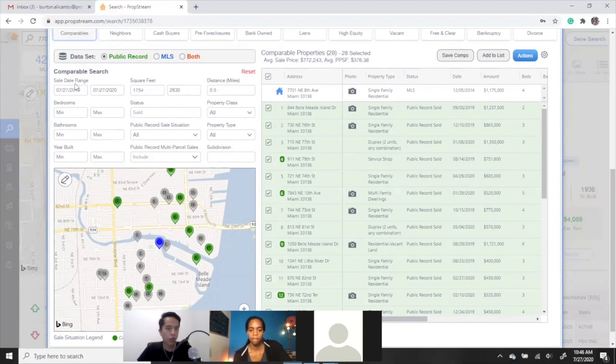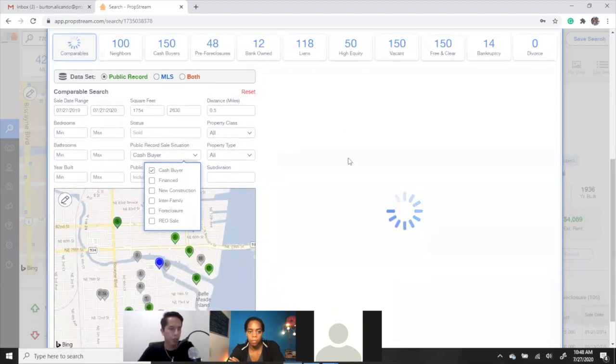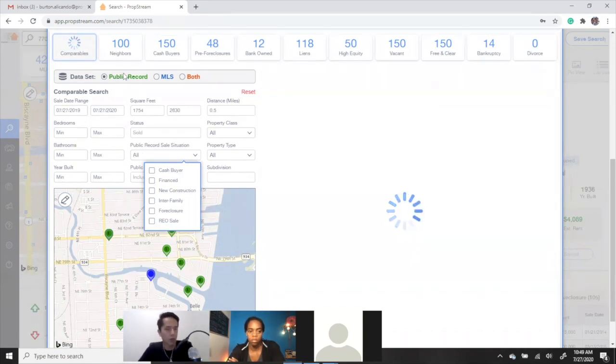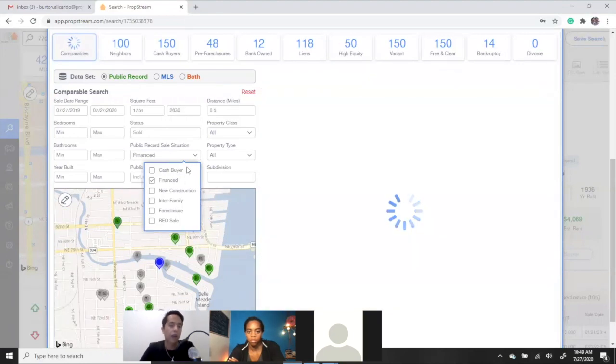And here are the filters: date ranges, bedrooms, bathrooms, year built, square footage. Status is for MLS. So right now I can't use that because I'm in public records. But with public records, I can control the sale situation. Cash records, so you'll be able to see those cash transactions and see what buyers are willing to pay, right? That's important too. Some investors out there try to make offers based on what buyers are willing to pay. If you see a buyer is only willing to pay $751, then you can't make an offer more than that, right? But for those that are trying to run comps using public records, I highly suggest using finance records.